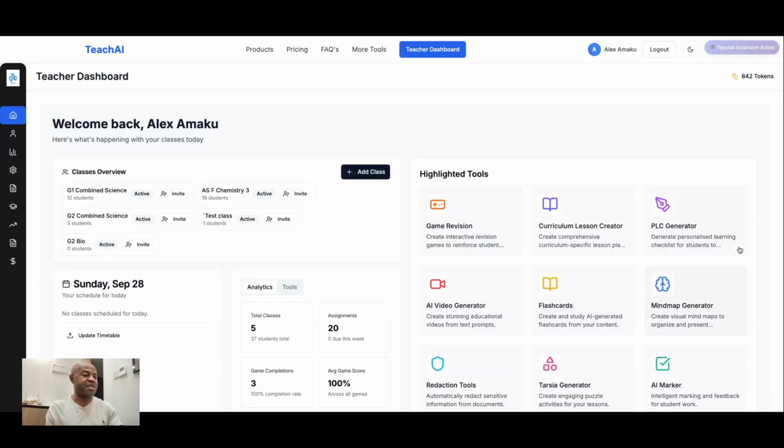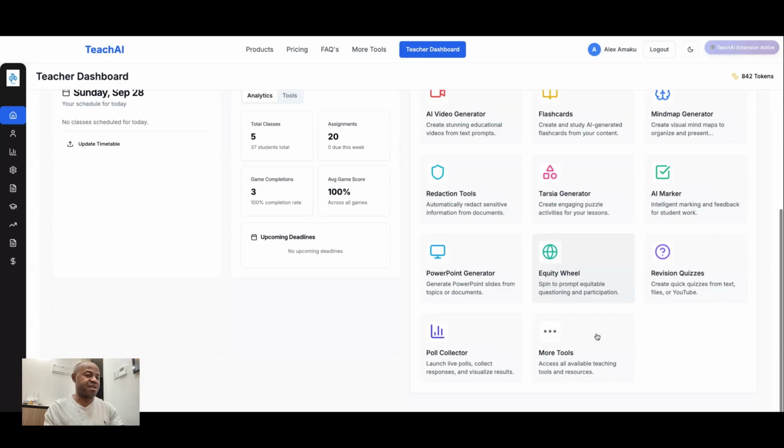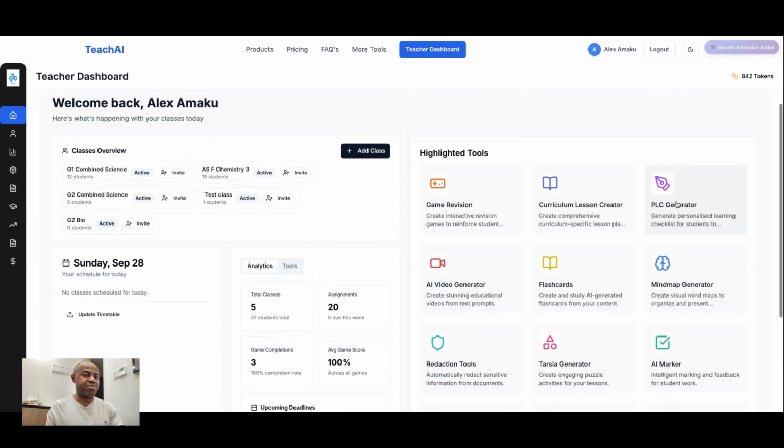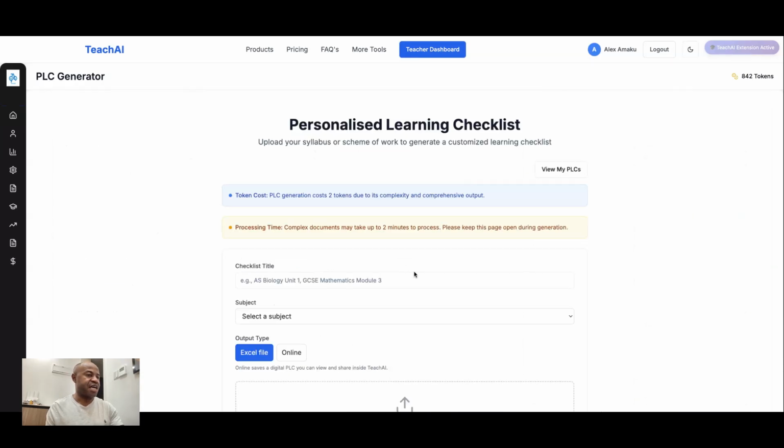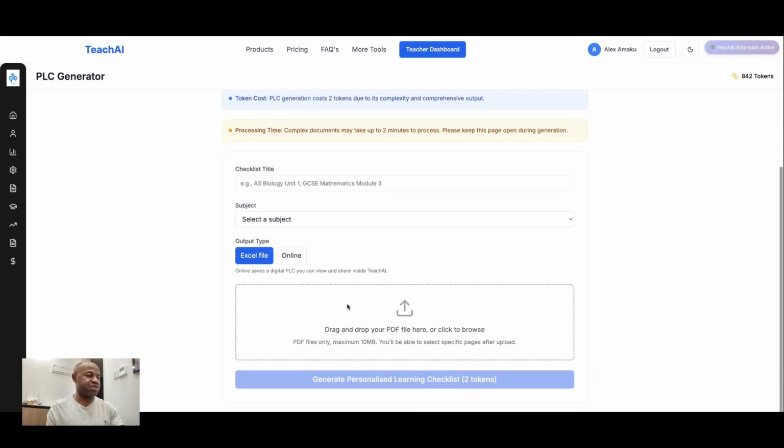Okay, so this is how we create a personalized learning checklist for students to track their progress. You go over here to the highlighted tools, we've got a few of them here. You go to PLC generator, click on this, and you get two options. You can either create an Excel one or an online one.